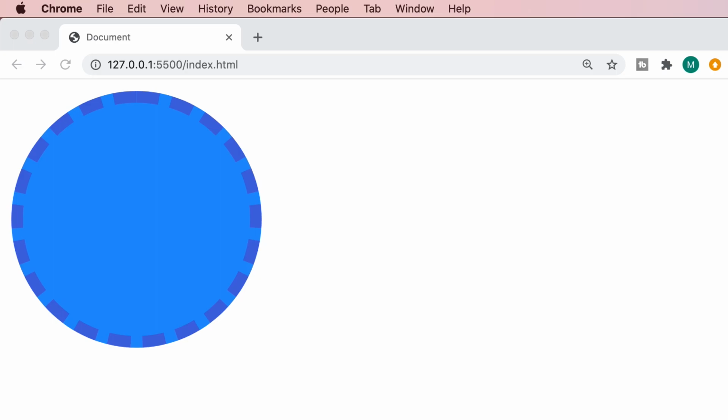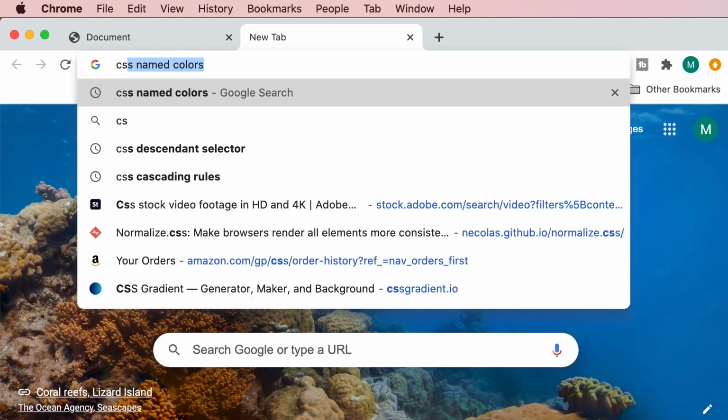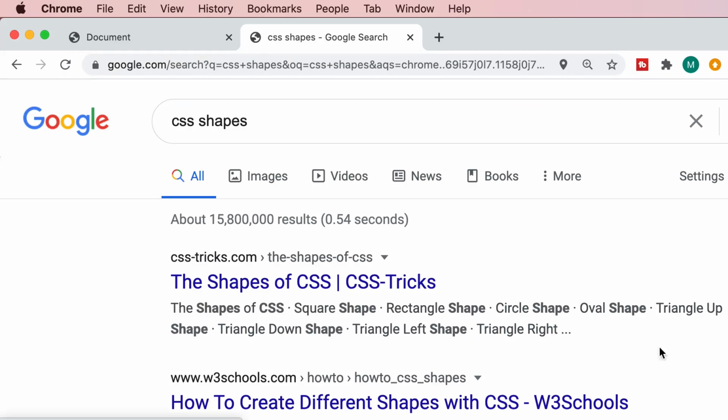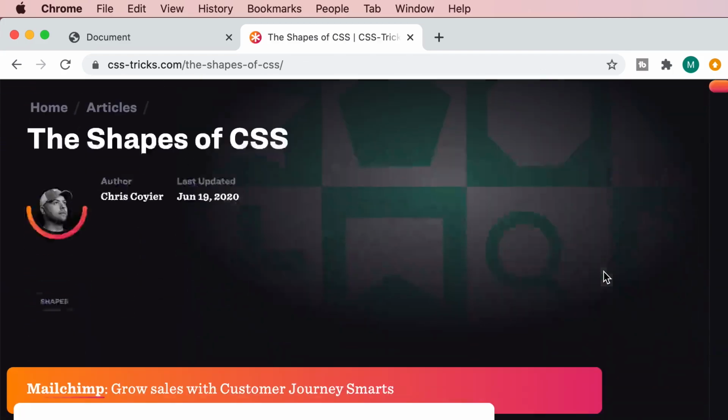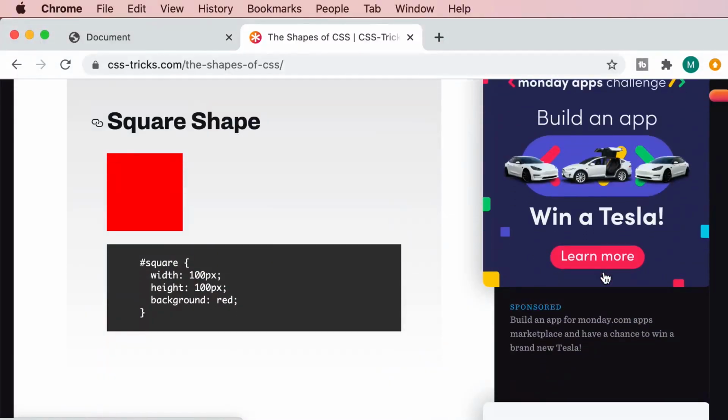Now, using CSS, we can also create other shapes like triangles, stars, and so on. I'm not going to go over them in this course because they become repetitive. You can learn them on your own. Let me just show you what to look for. So in Google, search for CSS shapes, and look at this article on csstricks.com, The Shapes of CSS. This is a great website for learning CSS.